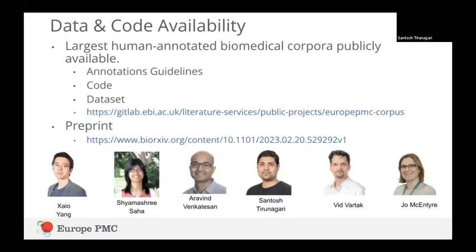This corpus, Europe PMC's annotations corpus, is the largest human-annotated biomedical corpora which is publicly available now. And we have made all the annotation guidelines, code, and dataset publicly available on our GitLab repository. And we also have released our preprint recently on bioRxiv.